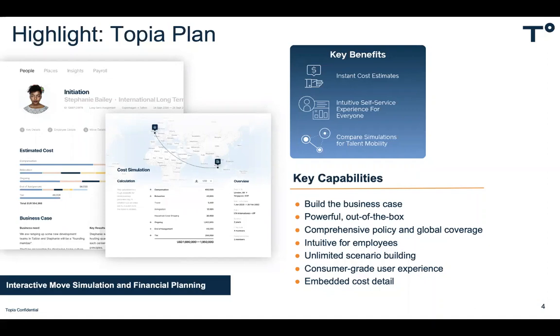For businesses, you have the ability to build unlimited scenarios. So when your business comes to you and says, can you give me an idea of what it would cost to send someone on a long-term assignment from New York to London for 3 years, assuming they're a VP with a certain salary, being able to give the business that ballpark and then make changes on the fly is something that our simulation functionality fully supports.